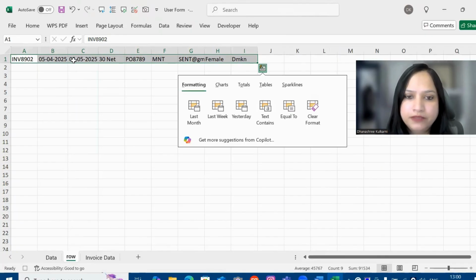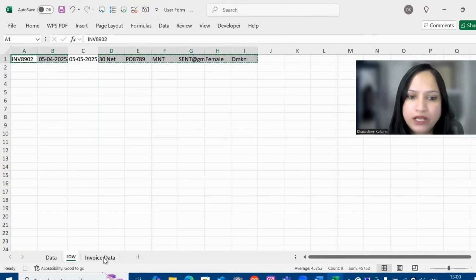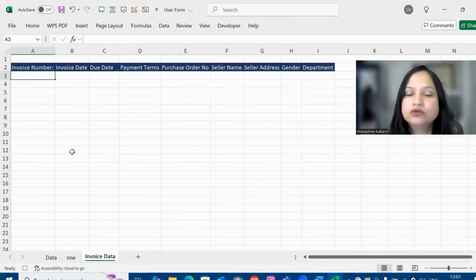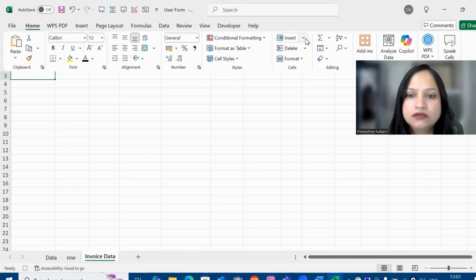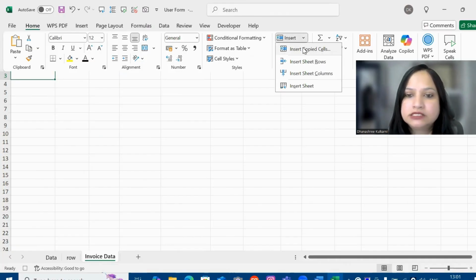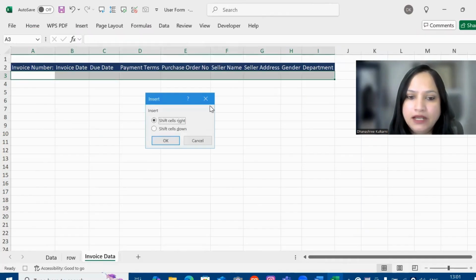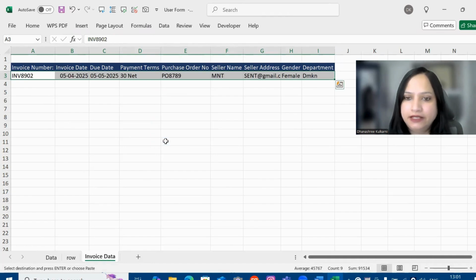Again, we will copy this. We'll go to invoice data. We want to paste it in the invoice data. Okay, so now there is a main part of our automation. We will go to the home tab. We'll click on insert. We'll click insert copied cells, and here we will select shift cells down, and we'll click on OK. Now our code is ready. Okay, we will stop the recording.